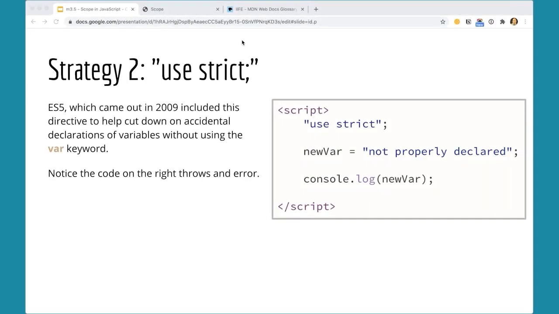The first strategy was to use some sort of closure with namespacing to make sure that variables stay out of the global scope. The second strategy is to use this use strict directive. And this is something that came out as part of ES5, which again came out in 2009, because it was recognized fairly early on that the issue of forgetting to use the var keyword when defining a new variable is really very problematic, or potentially very problematic. So we want to have that not happen. And let's take a look at how this works, because this is kind of interesting.